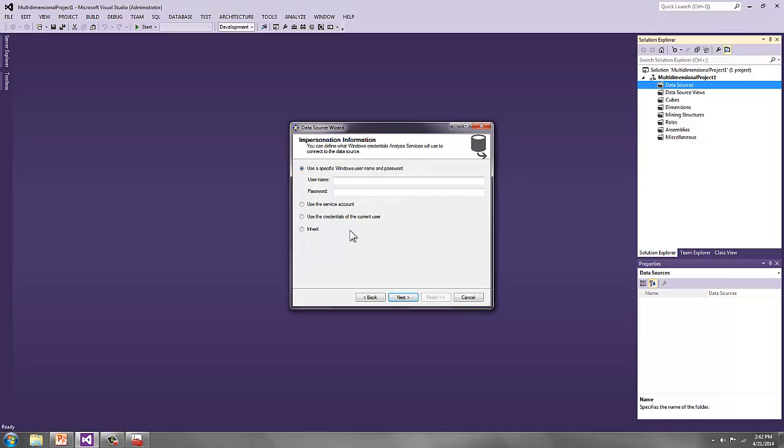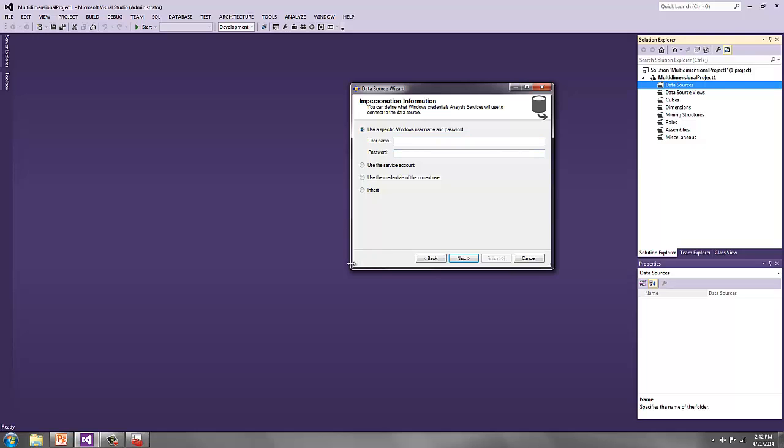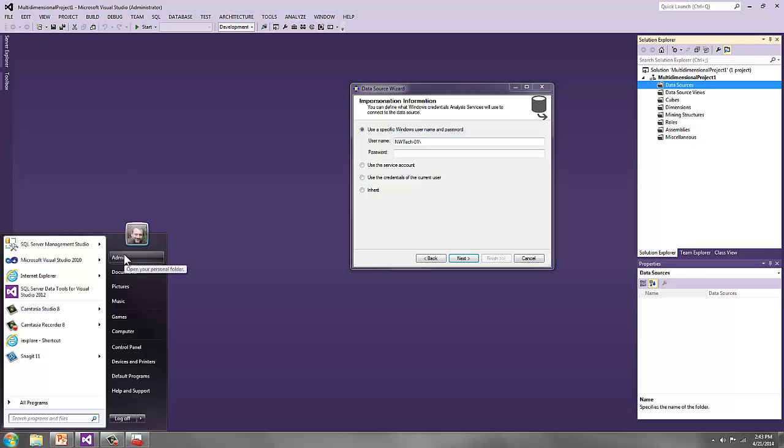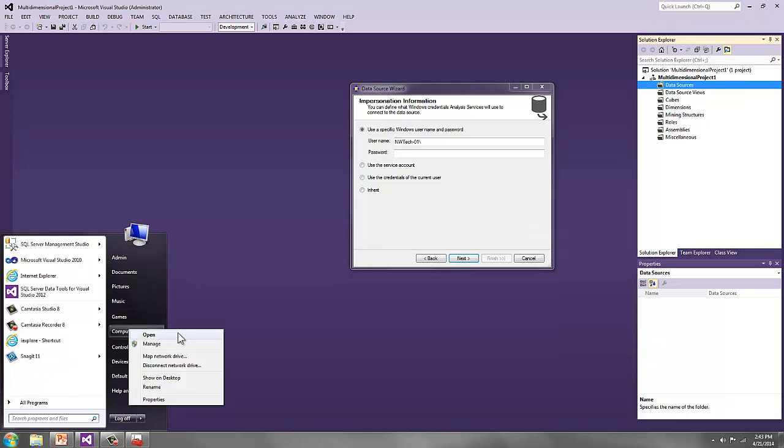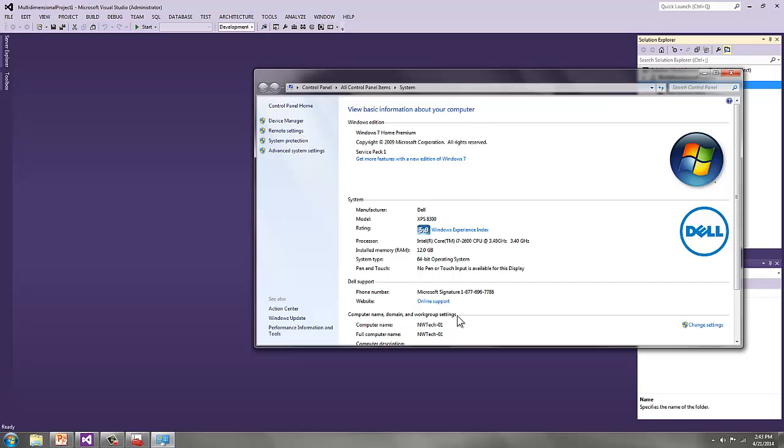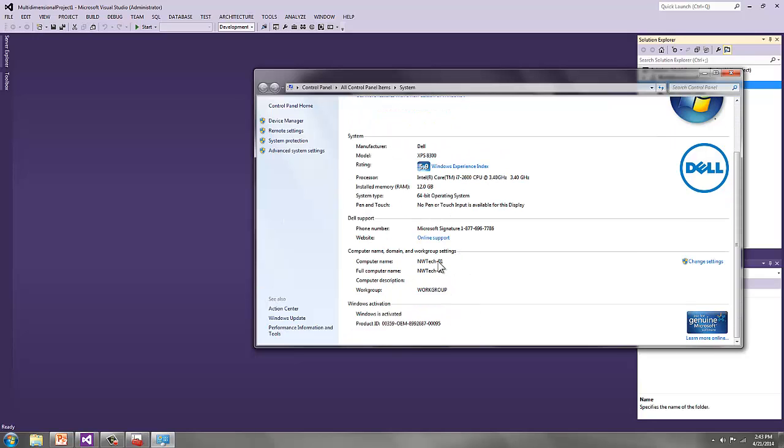Now we advance the wizard and we get to probably the hardest part of configuring the data source. That's choosing which account you're going to use to connect to the analysis server database engine and the SQL Server database engine. Here are the upsides and the downsides of the choices. Your best choice is probably to put in your own computer name, followed by whatever account name you log in as. Currently, I am logged in using my admin account on this particular computer.